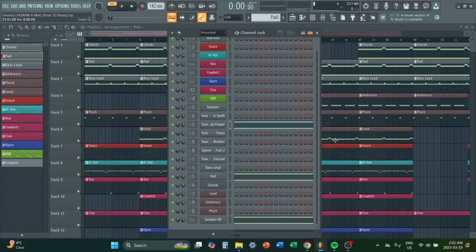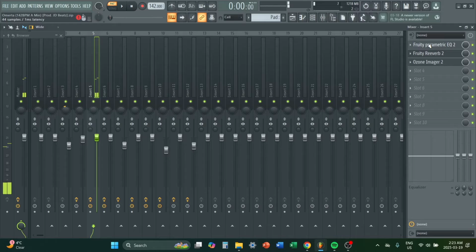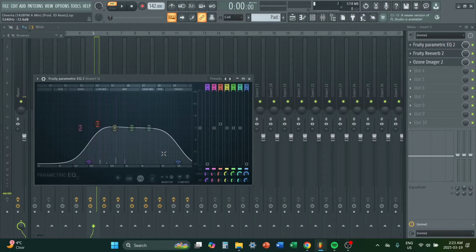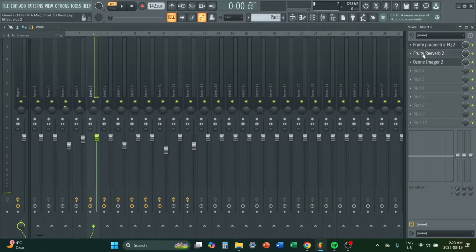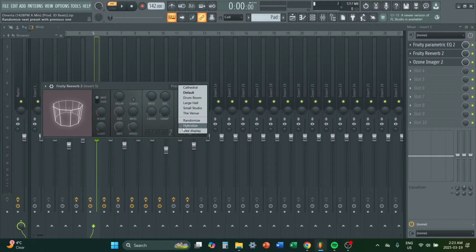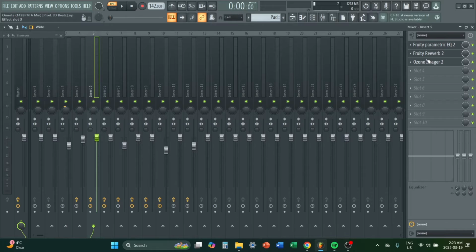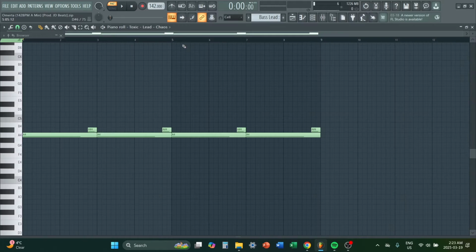See, that's just thinking outside the box. This is really a workflow tutorial. But anyway, on the mixer channel, I did the same thing. I just took out some low end, high end, boosted the 3 a bit, put some reverb. I actually used the venue preset. Then I put an Ozone Imager on it. Then I added this kind of bassy lead right here. So this is what it sounds like.